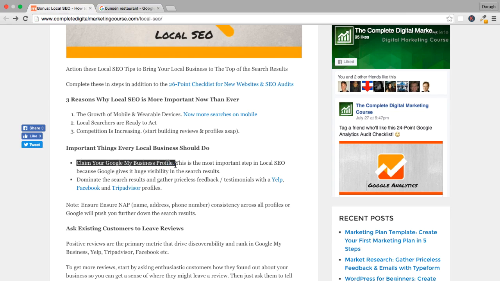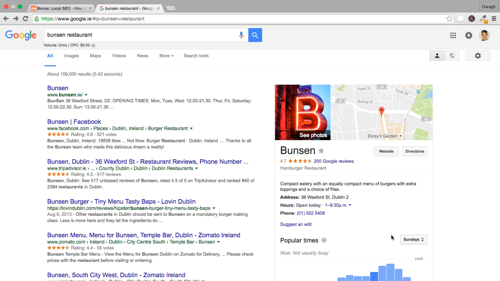So that's the most important thing to do. Claim your Google My Business profile. And the reason this is the most important is because it gets such huge visibility and Google gives it such huge visibility. There's a lot of people competing now for the local search and review market.